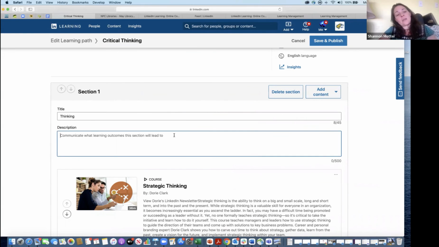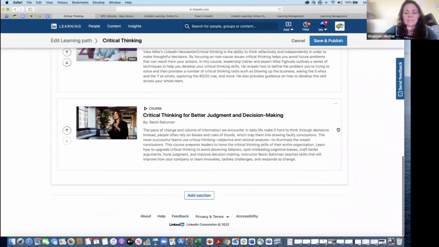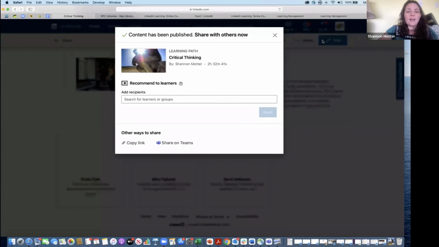I can add more of a description here. Again, I would add something maybe more than that. I can add more content. I can delete the section if I decide, you know what, I really didn't want that. Those are the ones I selected. Here's where I can add that section if I wanted to do different levels. Maybe you do beginner and then intermediate as two different levels for your user. And once you've selected the ones that you want, you can hit save and publish.